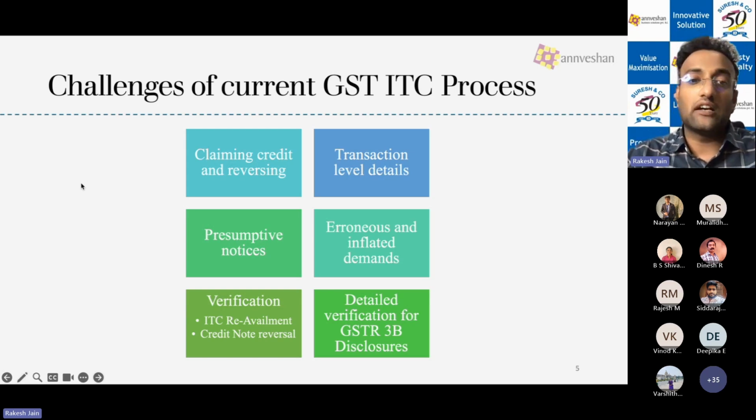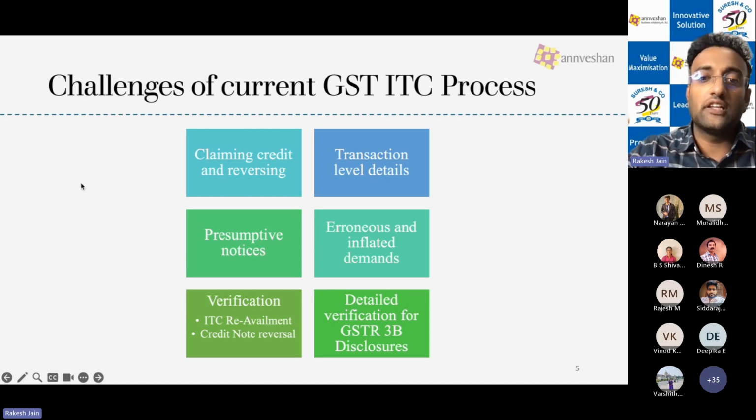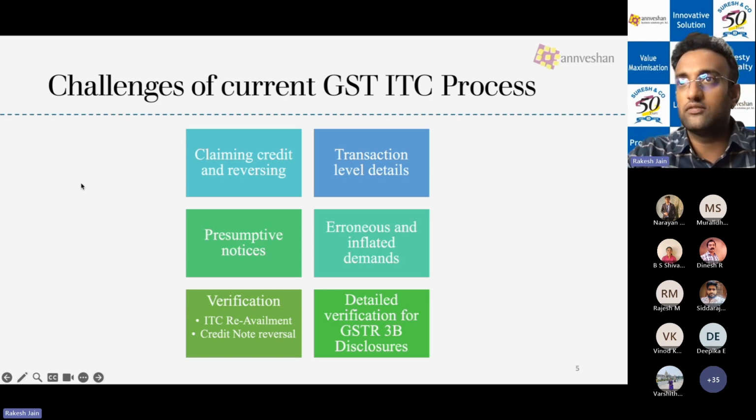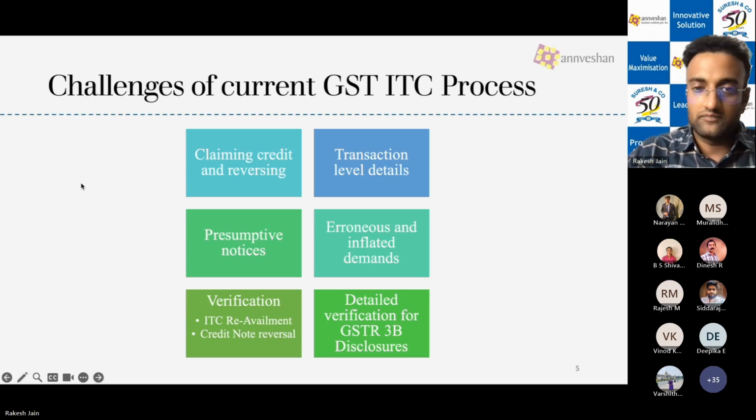Then there were a lot of notices issued, because the data available in the dashboard of the GST department and the data available with us as users were different, which led to presumptive notices. And detailed verification of 3B was not possible because your 3B was going as a whole number. Now, seeing all these challenges, the government felt they needed to introduce a lot of systems.